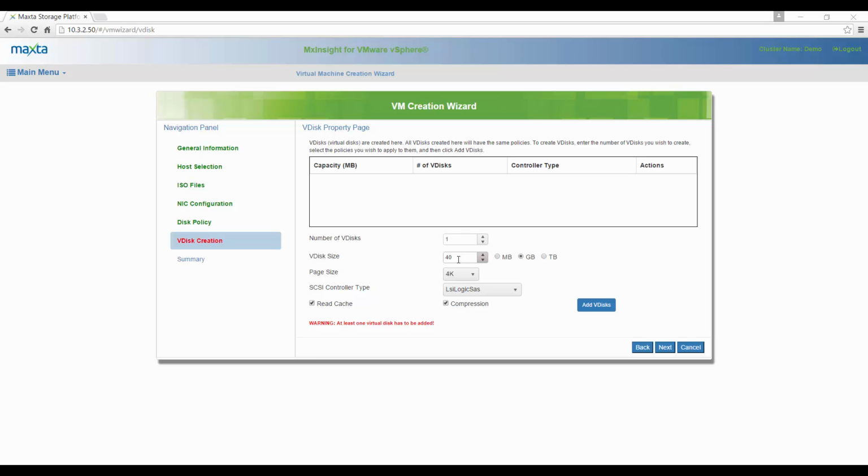You can also set parameters like page size, which allows you to align your storage block size with the page size of the application. So, say you're deploying a VM for Microsoft Exchange, which typically runs at a 32K page size. You can set the page size of that vDisk to be aligned with the application at a 32K block size. Similarly, if you're deploying another vDisk for a database, you can set that to an 8K page size to align with the DB. You can also specify the SCSI controller type for your vDisk.